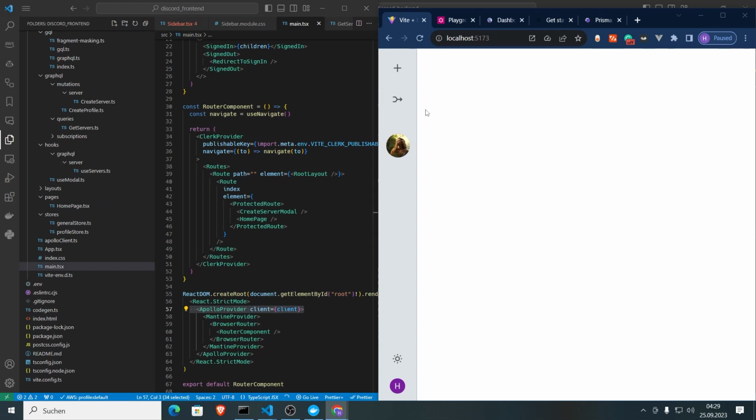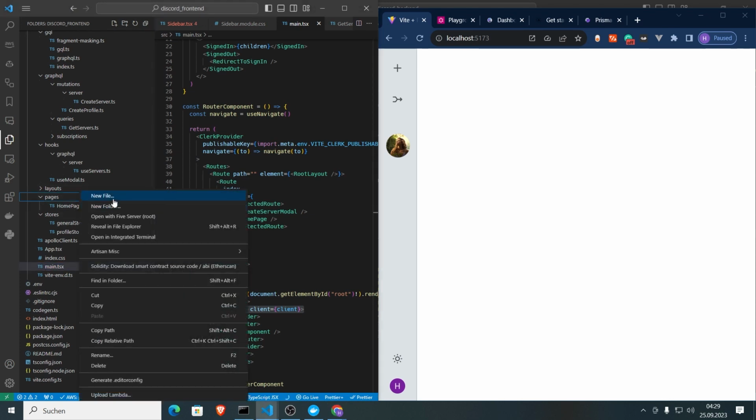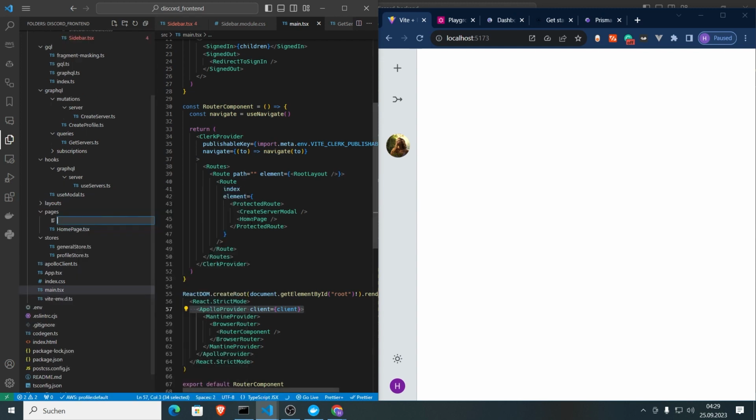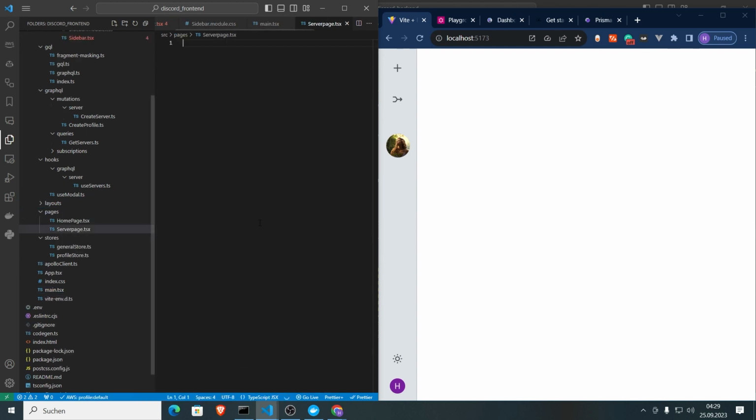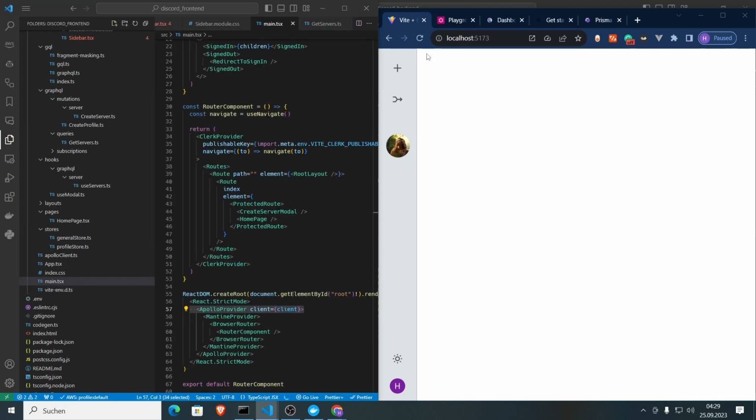Alright, now let's work on our server sidebar, which will be placed here. And in order for this to work, first of all, let's create a new page. And let's name this page server page.tsx. And now let's work on our server sidebar here.